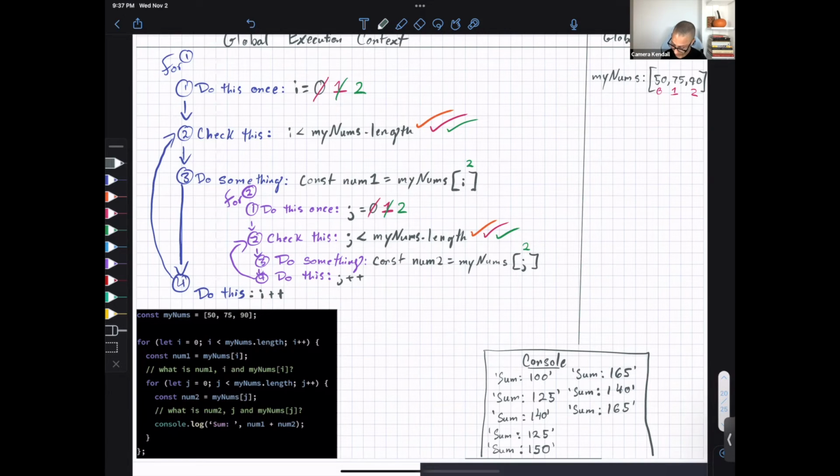So you console log sum: let's see, num1 is at index 2, so 90 and 90 is 180. Yes, 90 plus 90 is 180. And what do we do after that? Increment J. Yes. And then 3. Take us home.